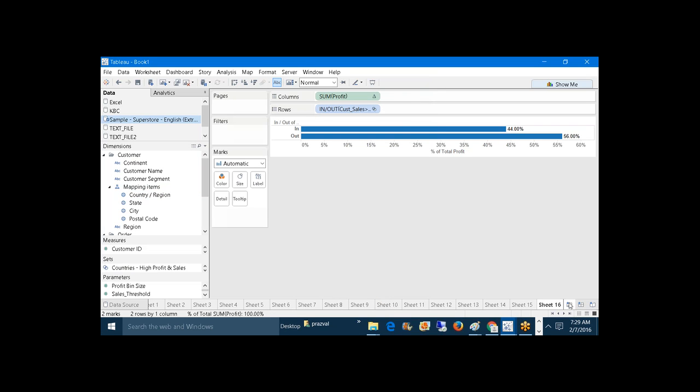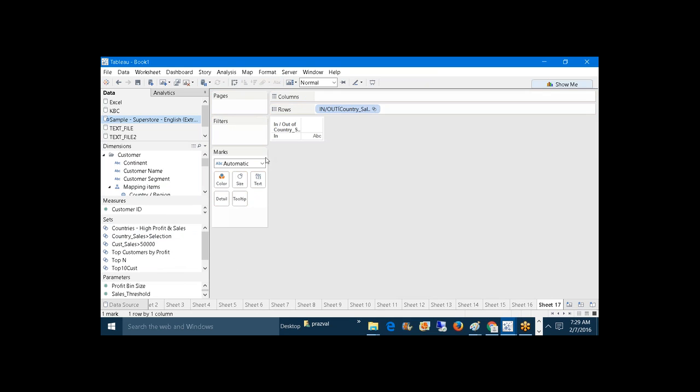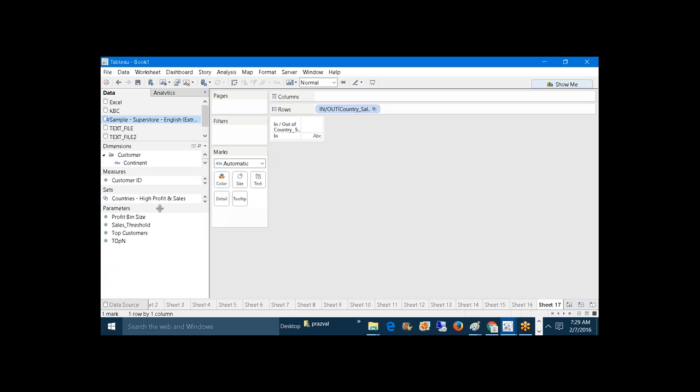Now create a new sheet. Go to the sets, drag the set and drop it into the rows. Now show the sales threshold. What value is it taking? 1. Let me take the value as 1 lakh. Now it is going to show all the countries whose sales is more than 1 lakh.